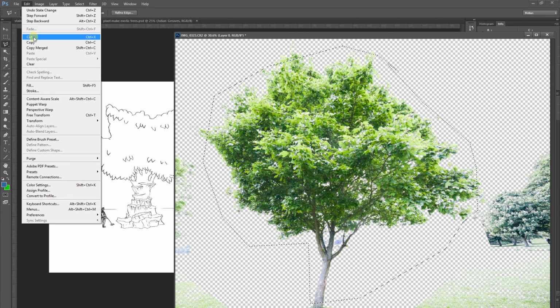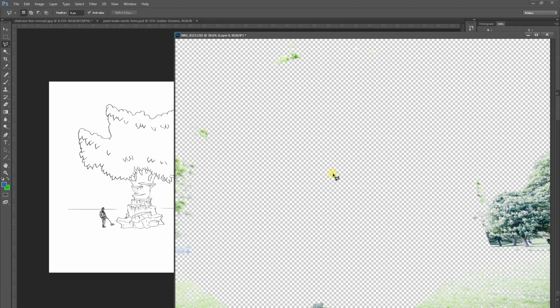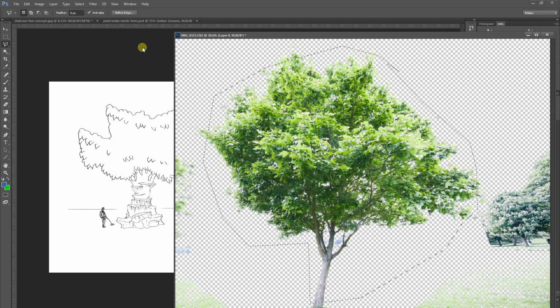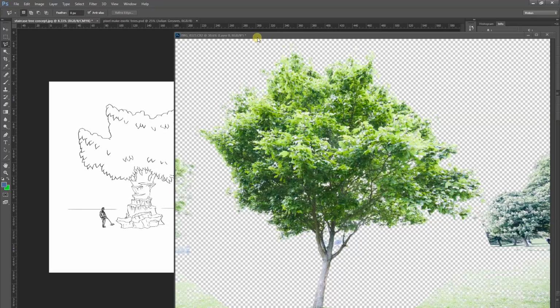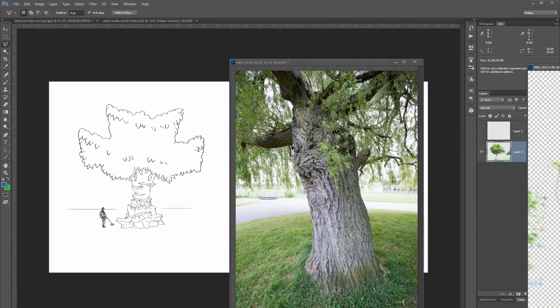Or you can use copy. It's up to you. I would normally copy because you don't want to destroy anything. So I'm just going to move that away. We don't need you anymore. And we'll come back to that in a minute.